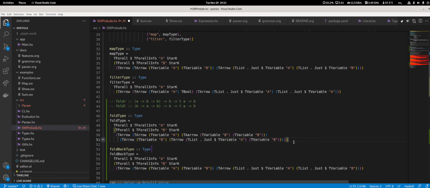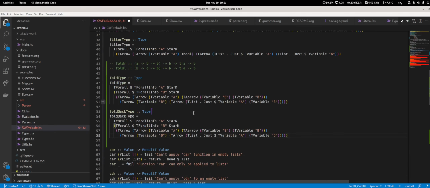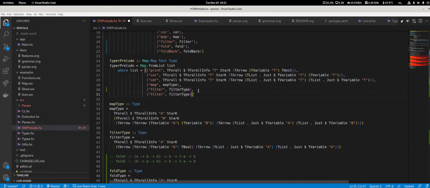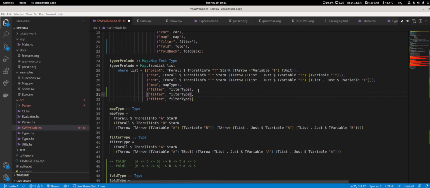If we don't want to flip the order of this thing, the foldback has the same type, right? Yeah. I don't see the reason why flipping here. So I'm just gonna copy paste it here. Okay, now we need to add those. Okay, so the type of fold, the type of fold back.